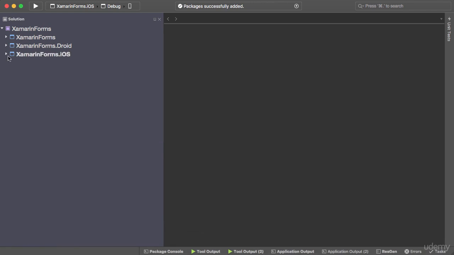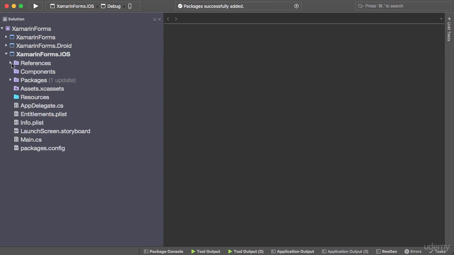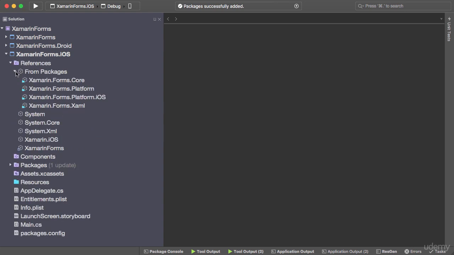So let's expand the iOS project, references, from packages. Now look, we've got Xamarin.Forms.Platform.iOS. So this is how Xamarin Forms works.